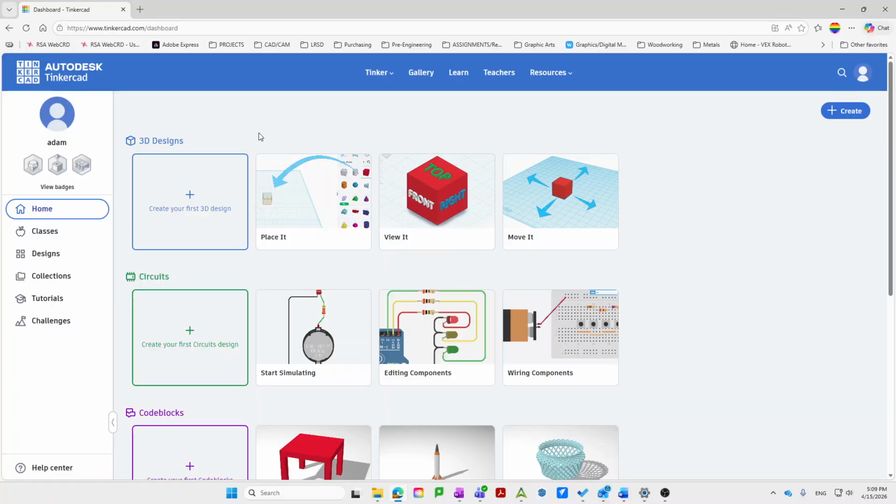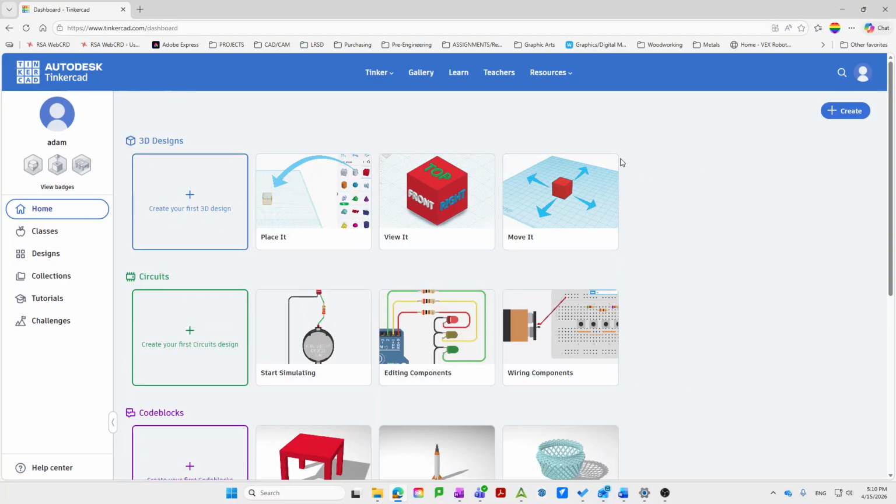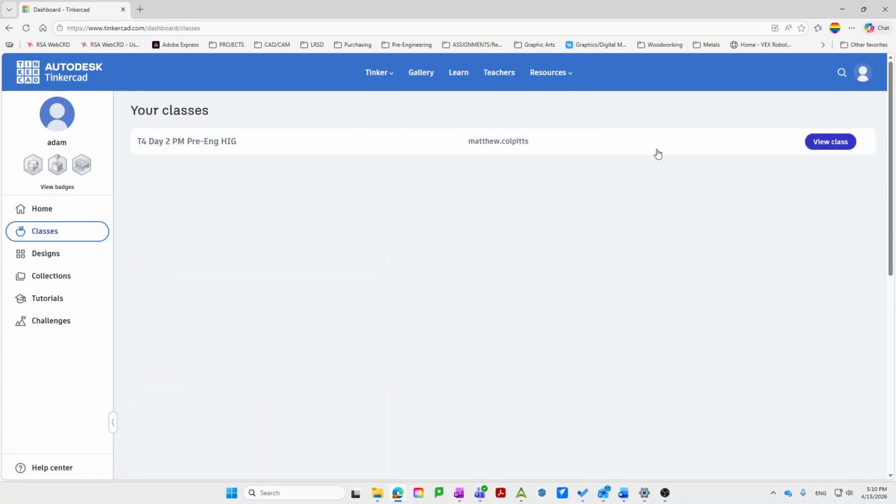Okay, we're in Tinkercad. Now, there's a bunch of cool things we can do, ranging from 3D design, circuits, coding. Resist the temptation right now to start exploring. You'll have time once you're done everything to mess around and explore however you want. But for now, stay focused. In this left-hand column, you're going to click on Classes, and you'll see your class.